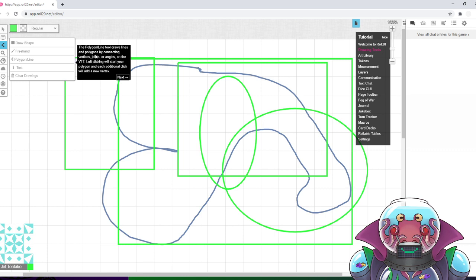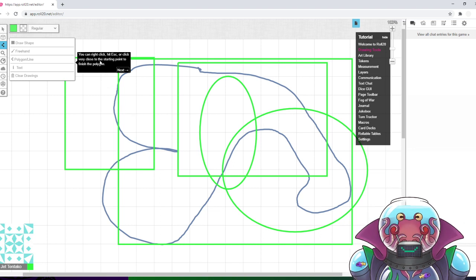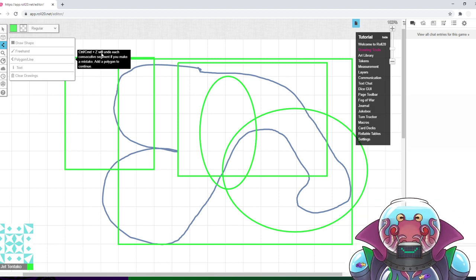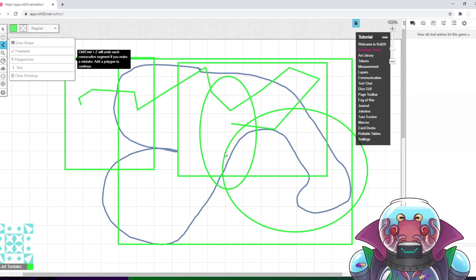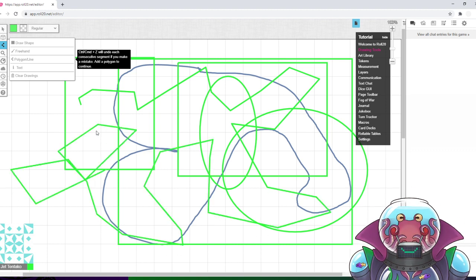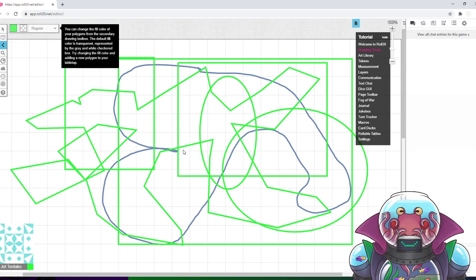The polygon line tool adds lines and polygons by connecting vertices, joints, or angles on the VTT. Left clicking will start your polygon. Each additional click will add a new vertex. You can right click, hit escape, or click very close to the starting point to finish the polygon. Control Z will undo each line segment. Okay. Add a polygon to continue. Bam, bam, bam. Adding a polygon, making a polygon. This is an irregular polygon. Done.